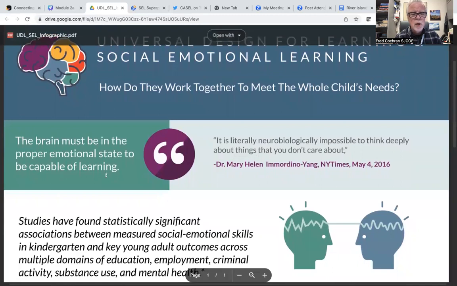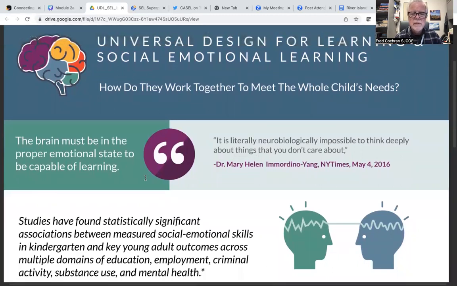But this quote, just to start with: the brain must be in the proper emotional state to be capable of learning. And Dr. Mary Helen Immordino-Yang, if you've never watched any of her presentations or read her articles, I encourage you to. She's incredible. This quote from her: it is literally neurobiologically impossible to think deeply about things that you don't care about. She really emphasizes how emotion has such a factor in what we retain and what we remember, the impacts we have because we were emotionally engaged.